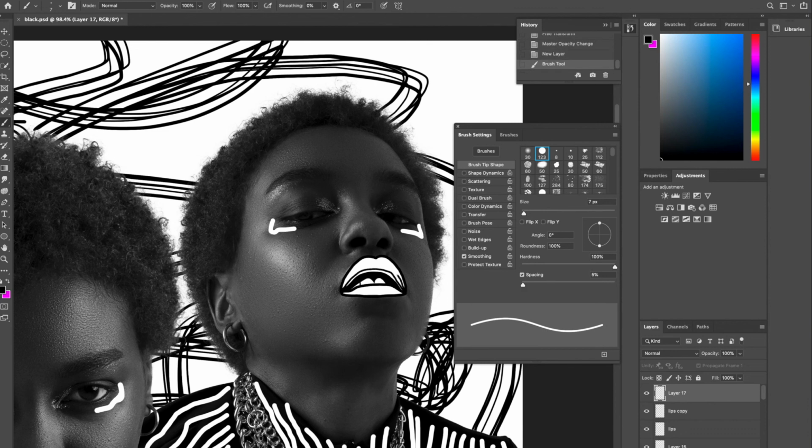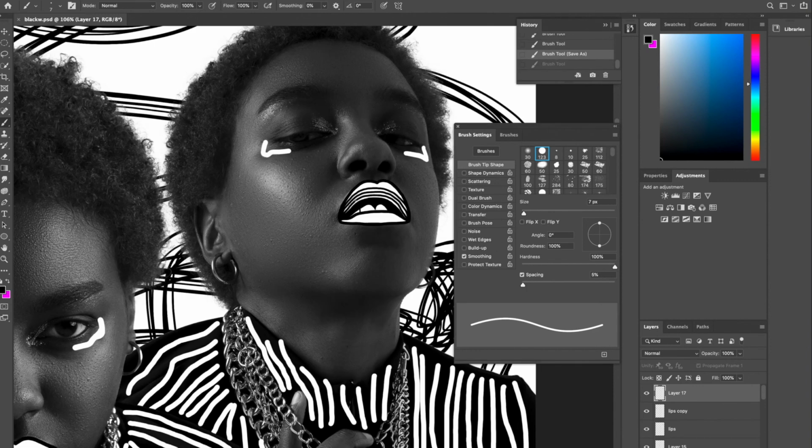Alright, and so now I thought it would be a little bit interesting if I drew lines over her lips, since the whole theme is about lines and just a lot of randomness. I thought it would be fun to create a cool line texture to her lips.